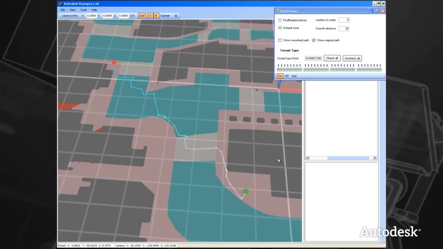Note that, for the moment, we're looking at the initial path through the edges of the graph, not the final smoothed path that a bot would actually follow at runtime. We'll get to that soon.